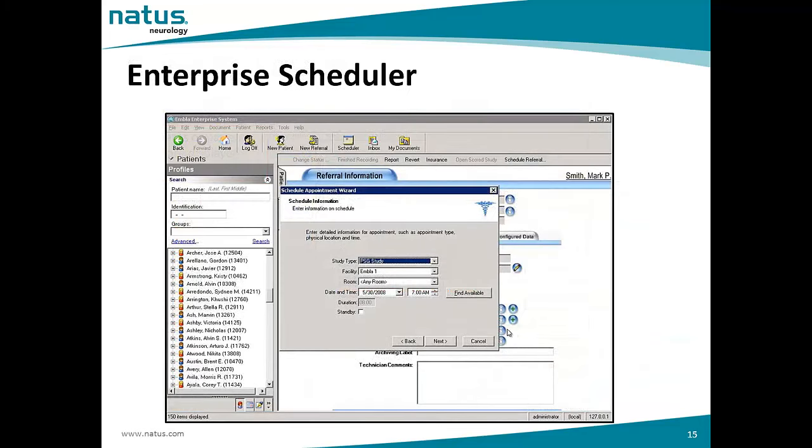Next, if we need to schedule a study for a patient, here we can choose the study type and which facility we want. Normally we will just stick to one facility, and which room you want this patient to be assigned to. Of course, then we set the date and time for the patient.